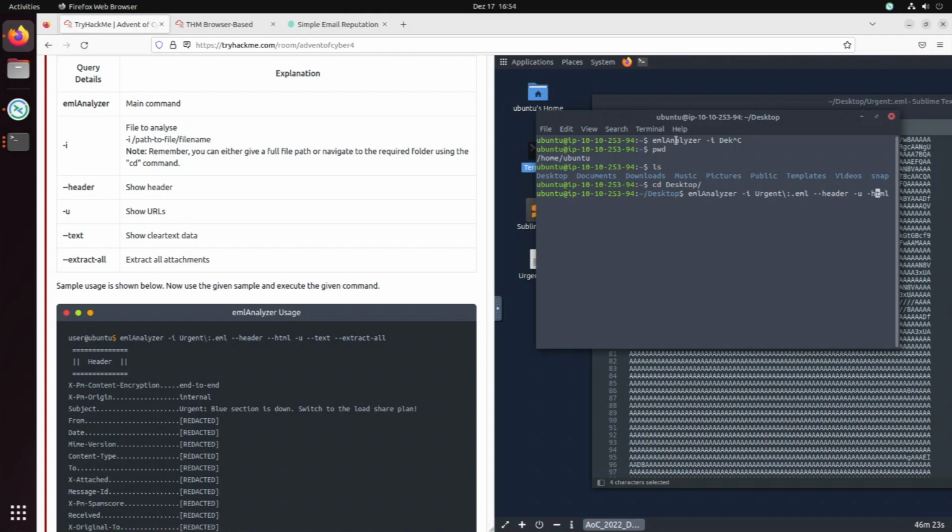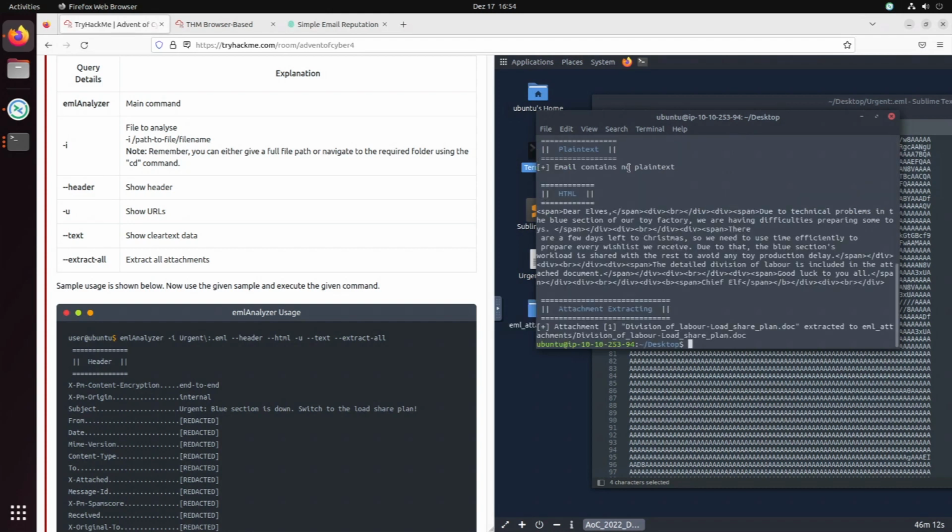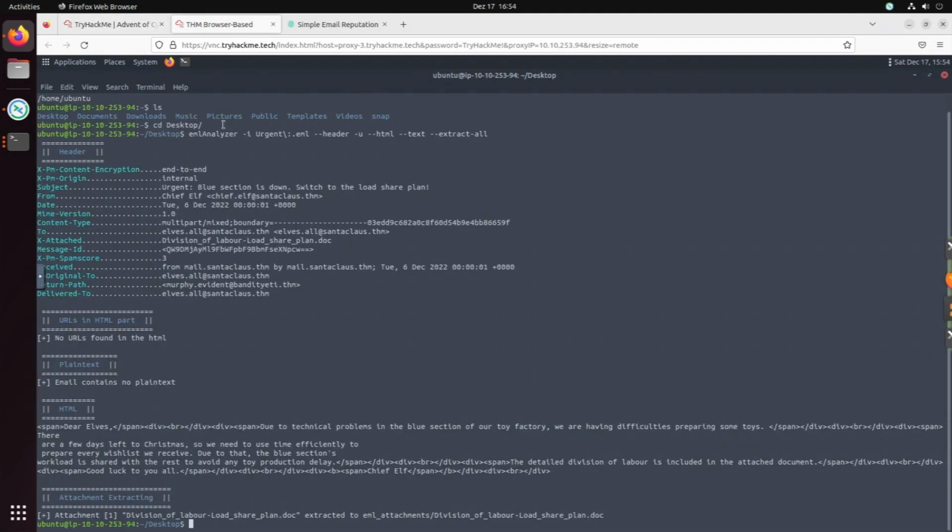This is a double, sorry. Then provide us with the text and extract all the extracts, the attachments. Okay, so let's look through them again here. Take the window back.